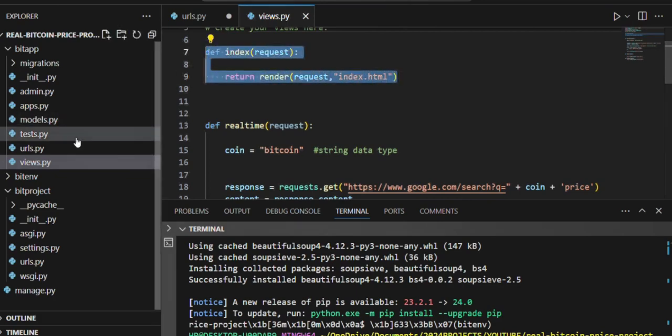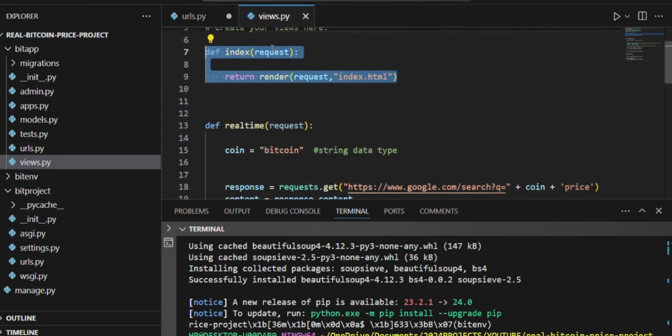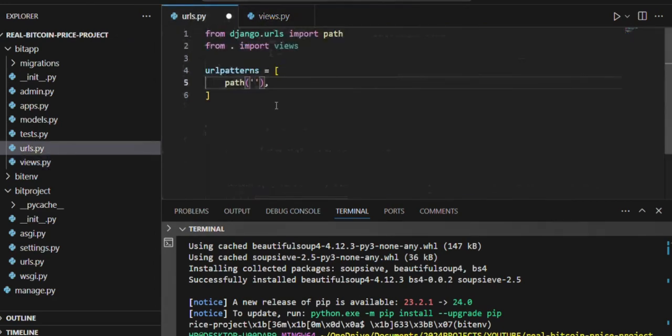So let's work on the URL part. The first one here we'll be dealing with is the index, which we talked about earlier.